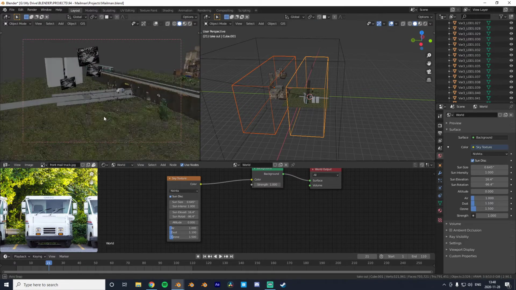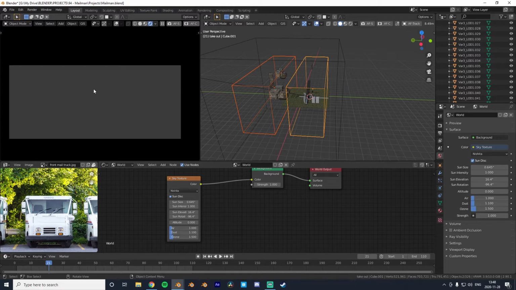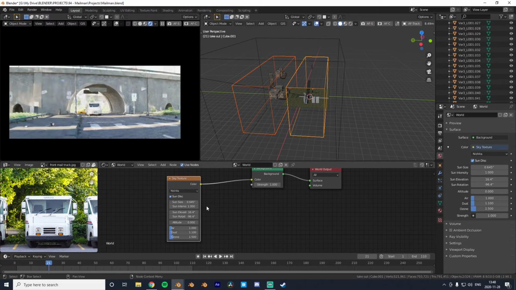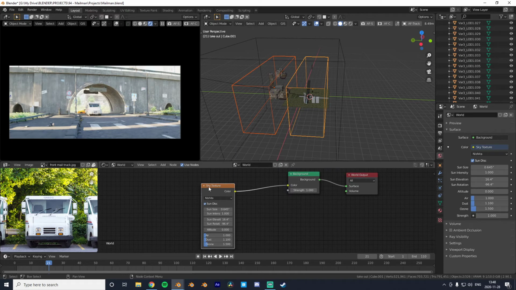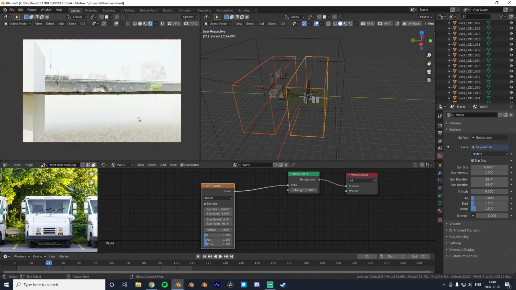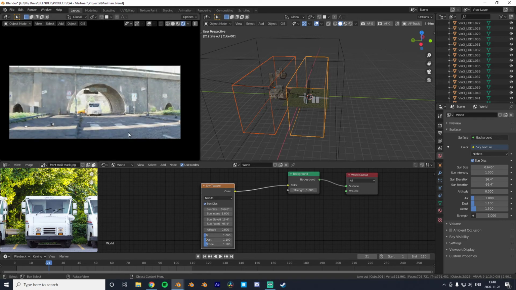But yeah, that's basically it, guys. I hope you found this little tutorial helpful. Sky textures are going to be a big part of Blender, I think, and in the future you're probably going to be able to choose like backgrounds, and if you want trees or I don't know. It's going to be great.